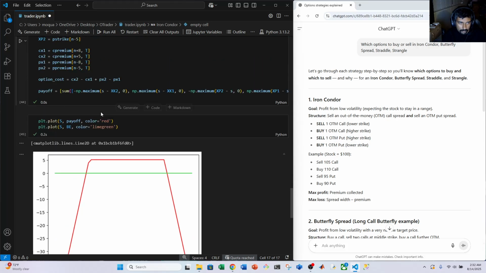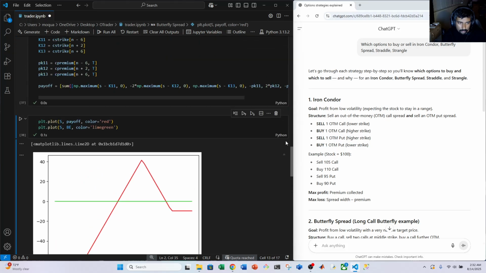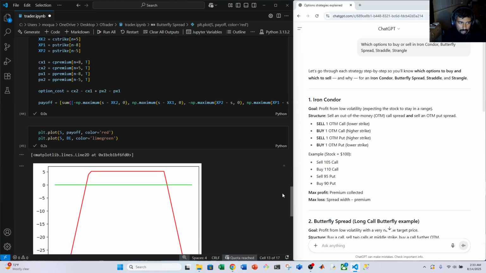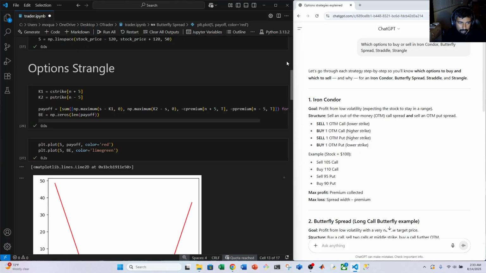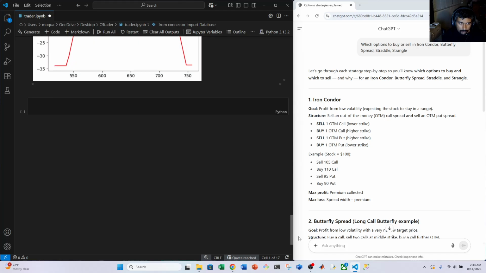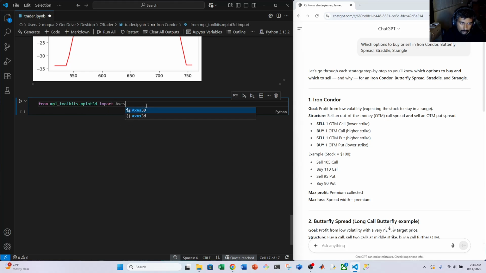This is the profitable lines for these. So let's just go through them. We got the option strangle, the straddle, the butterfly spread, the iron condor, and actually before I go, I think I'll do a 3D plot. So let me come down over here and do from mpl_toolkits.mplot3d import Axes3D.